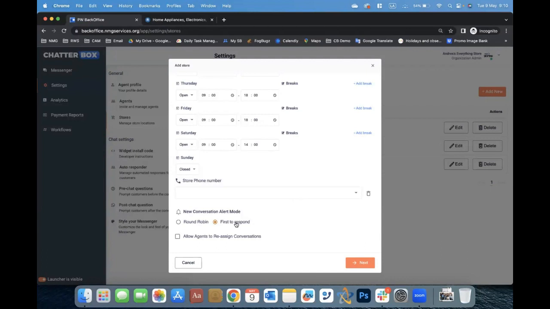Okay, so as I said, I recommend using first to respond in the beginning. Then we have a little checkbox here that says allow agents to reassign conversations. I suggest keeping this on. This just makes it easier for your agents to manage chats. It means that your agents will be able to reassign chats to other people and/or to themselves if necessary.